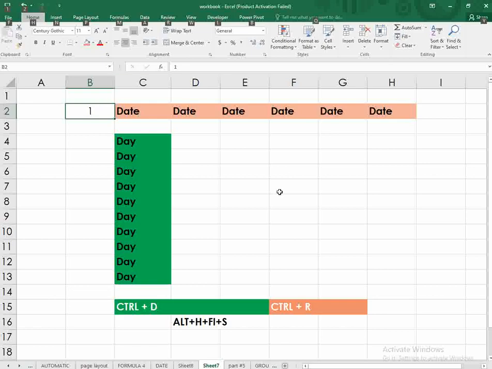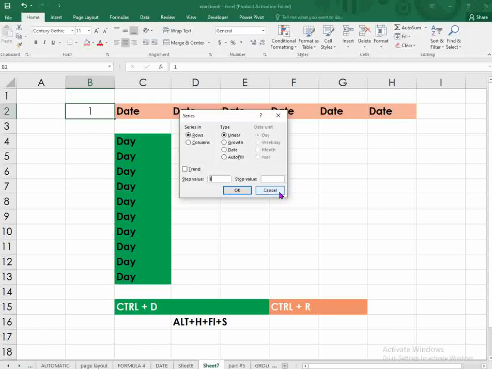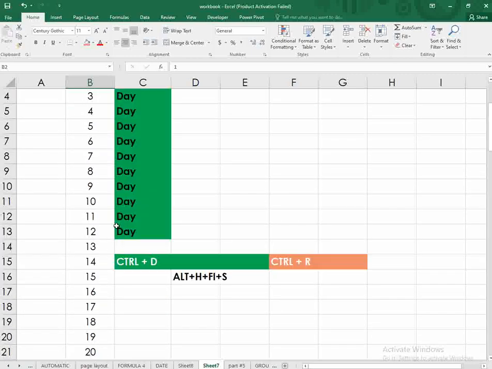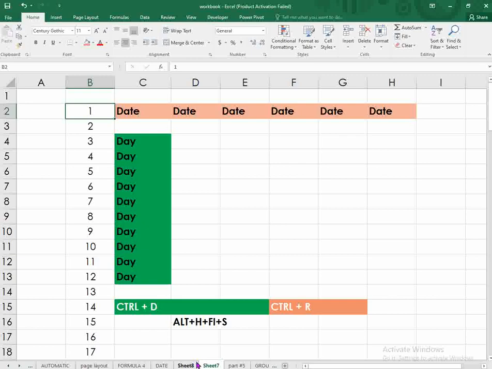So let's go again, Alt H F I S. Now the stop value, if I want to put 100, and we need to put it in columns, not in rows. You do it, you see, it's done. So that was a shortcut.